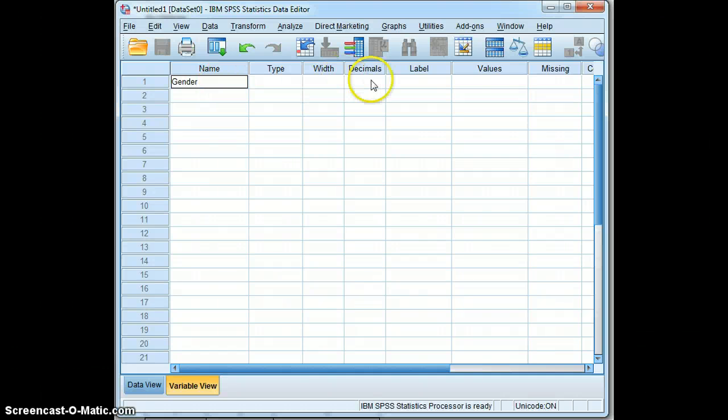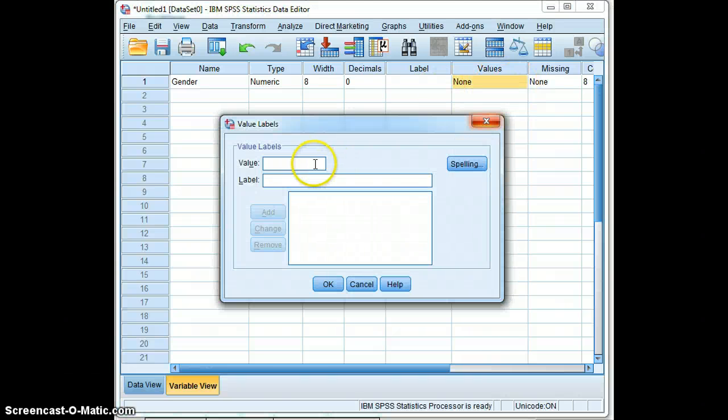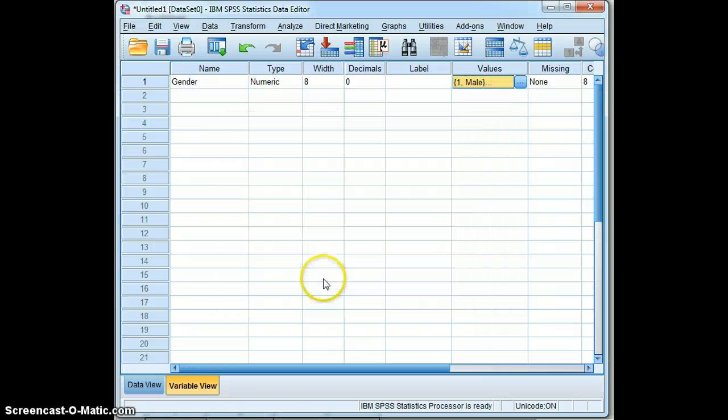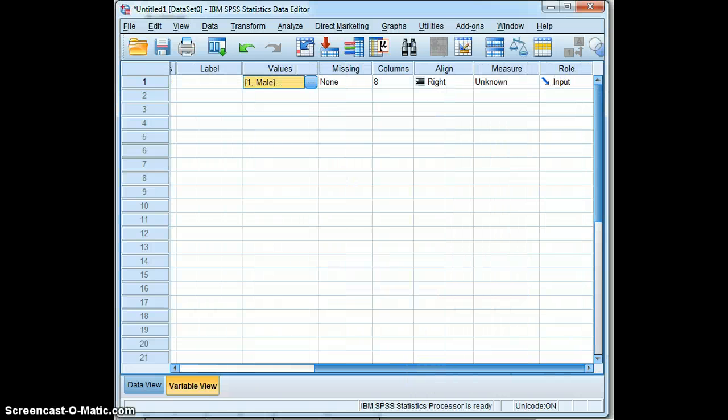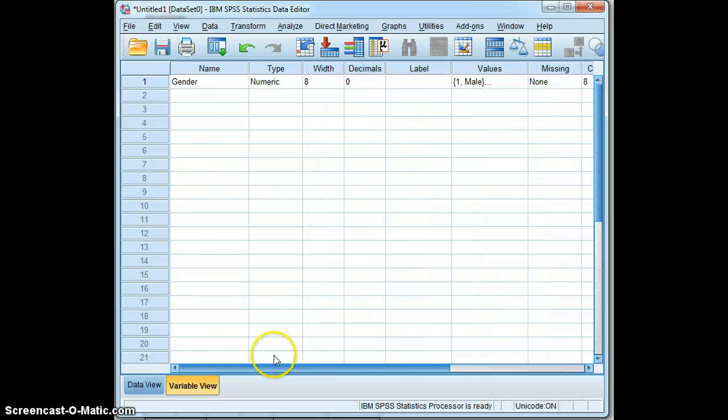So we type gender, and then we'll reduce the decimals down to 0 and go to values. We'll type 1 for male, as it's stated in the data set of the problem, 2 for female, add that and click OK. We are dealing with nominal data, so we'll come here and put nominal.